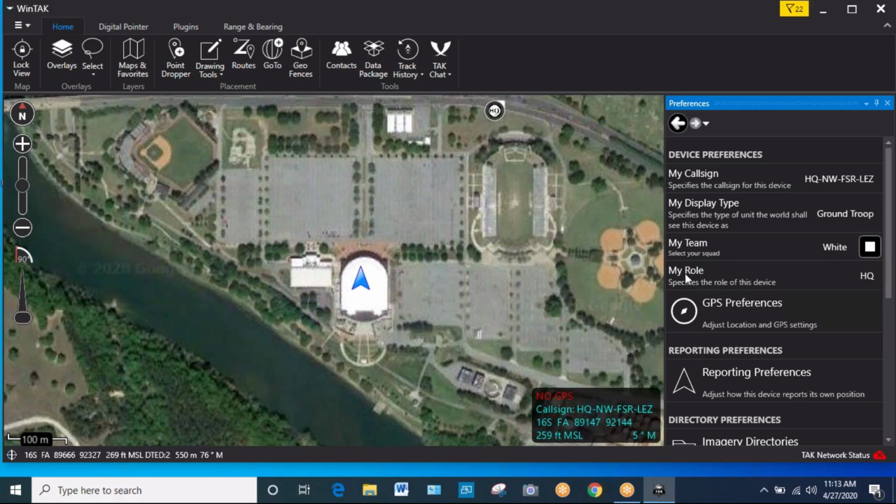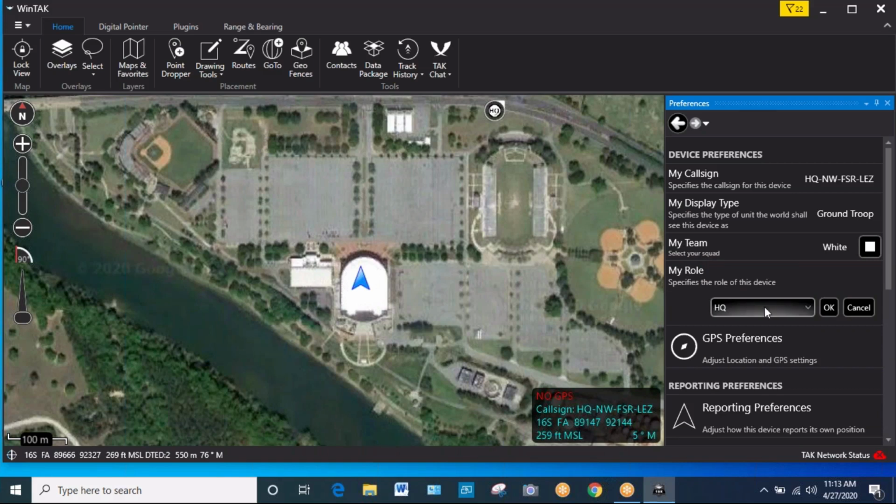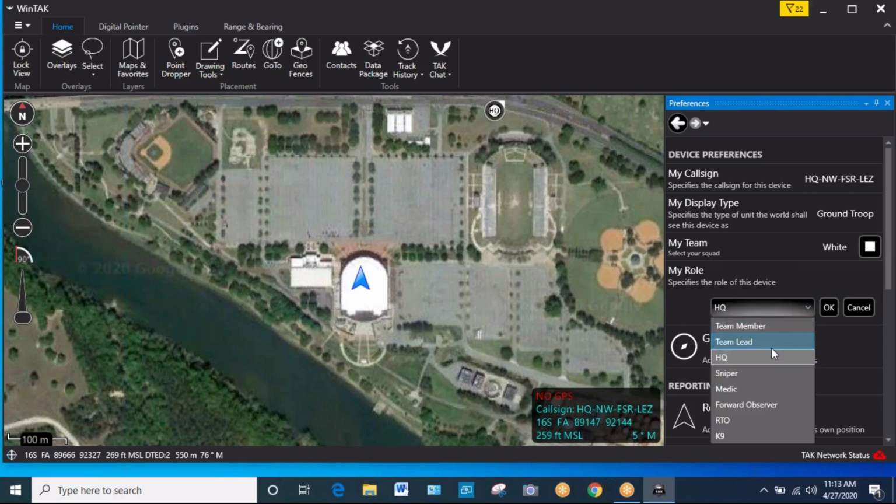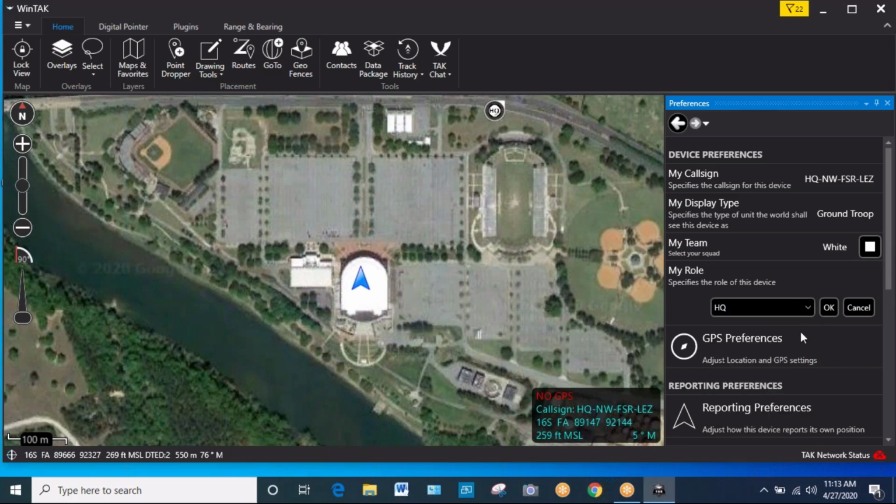My role. My role provides the user the option of selecting team member, team lead, headquarters, sniper, medic, FO, RTO, or K9. Choose the role that best fits the user's role. Select OK.